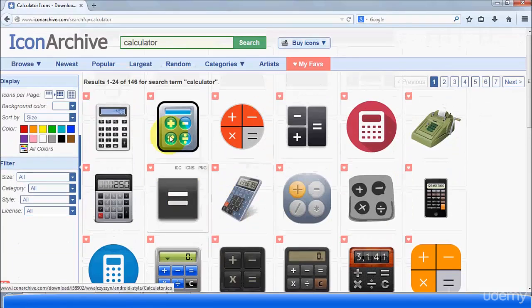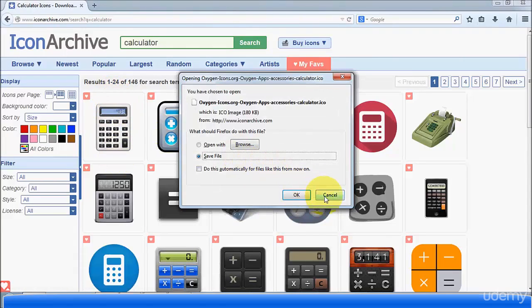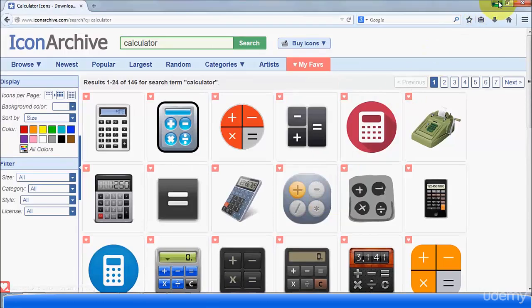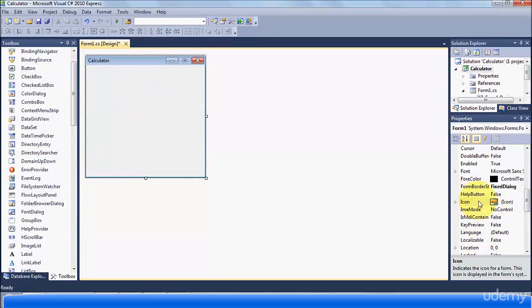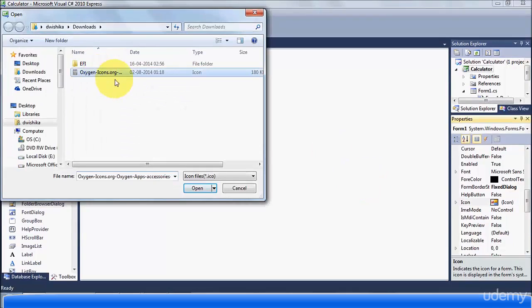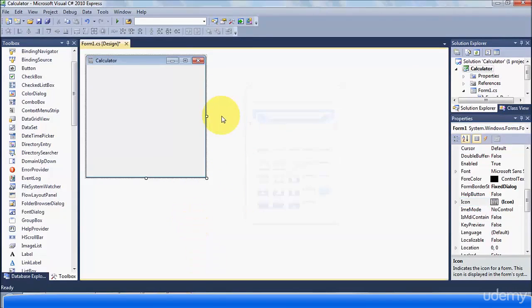So select one icon which you find good. I found this icon good, so I just downloaded this icon image. Just click this icon and it will be downloaded, I think. You see? So I have already downloaded this icon, and what I'm going to do is select my form and go to the property called Icon, and in here I can browse for that icon and select that icon and open it, and that will add this icon here. Okay, so now I have all these basic settings. Now I want to add these buttons, right?